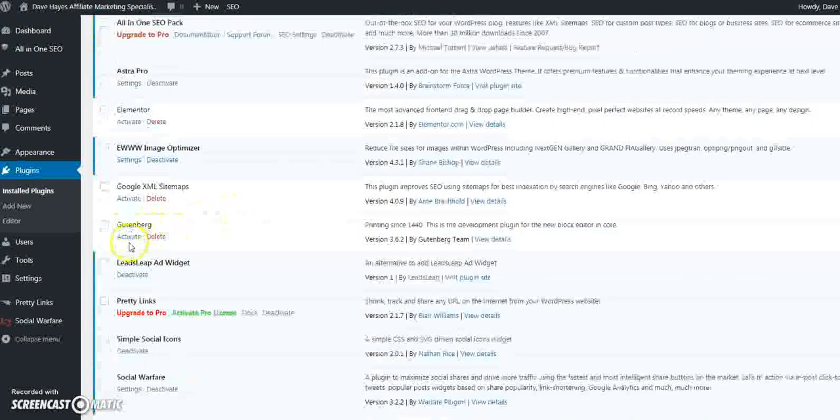Now I haven't activated Gutenberg as yet because it needs to be learnt a little bit more. But if you want to activate any plugin, you simply click activate, and that will actually activate the plugin so that you can have it quite happily and normally on your blog. So that's how you do it.